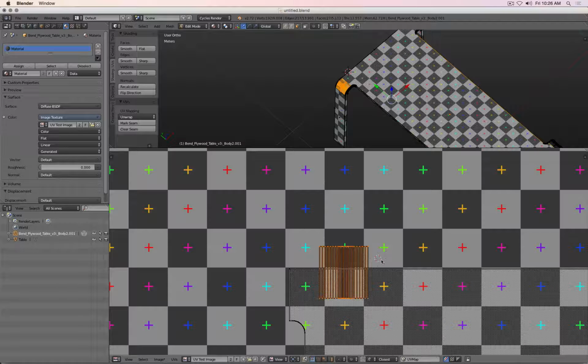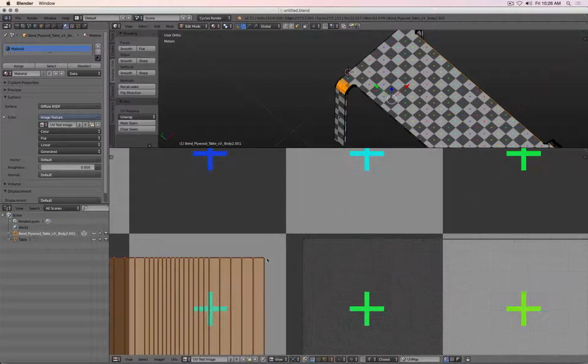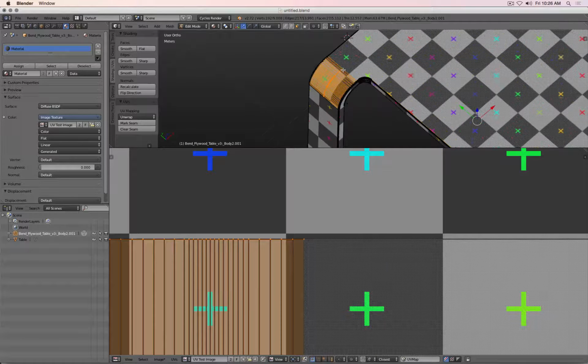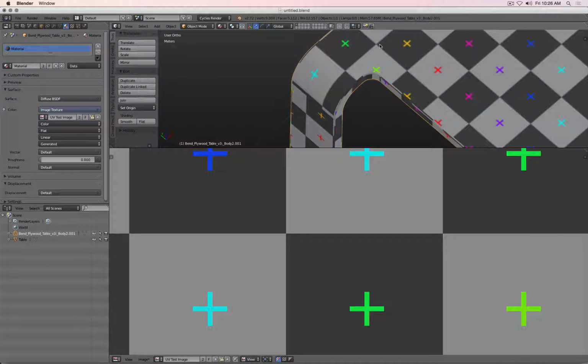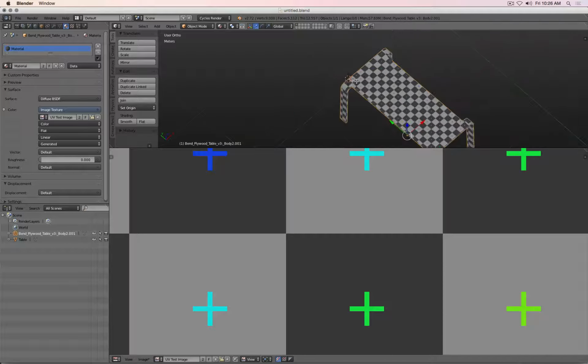A, select all these points. G, move this one over. G, and then control click. Let's zoom in and look at that. Zoop. Nice transition.